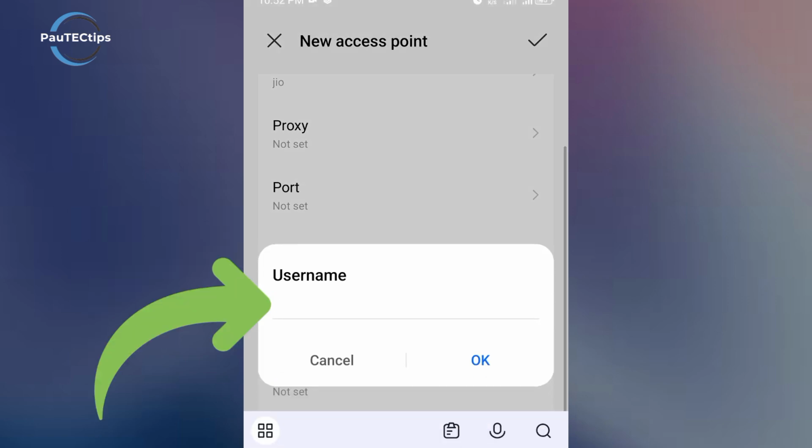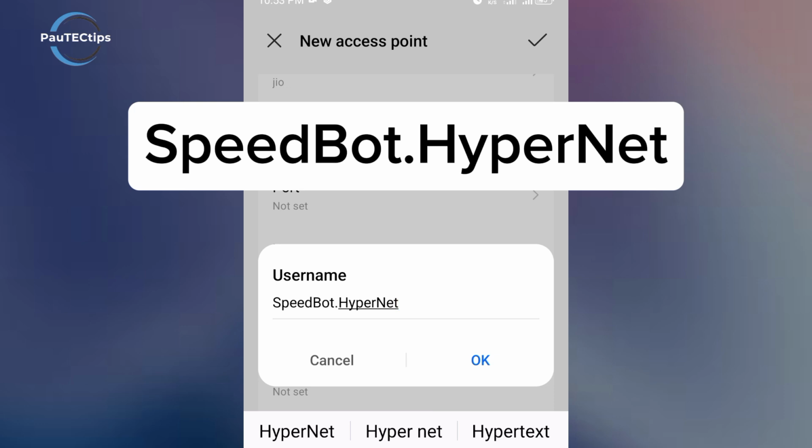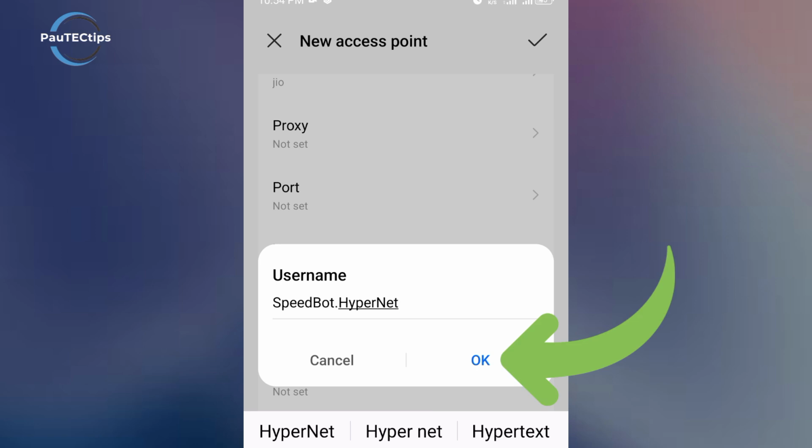Click OK. Now the next thing to do is to scroll down to username. So the username, you're going to type speedboat.hypernet. Type the same thing: capital SPEED, then capital BOT, dot, capital HYPER, capital NET. Whenever you put a dot, the keyboard automatically leaves one space, so make sure you close that space. There shouldn't be any space between the dot and hypernet. It should just be the dot separating them. When you're done with that, just click on OK.